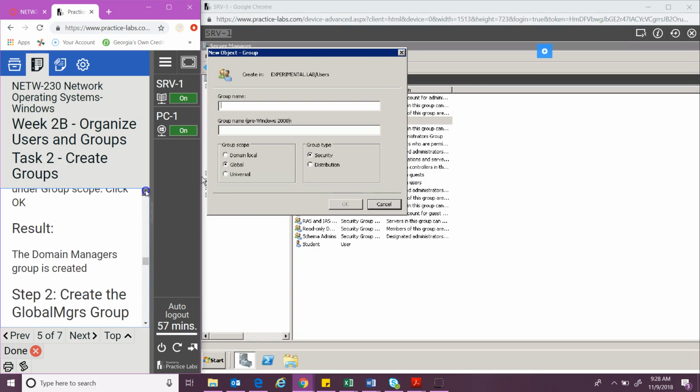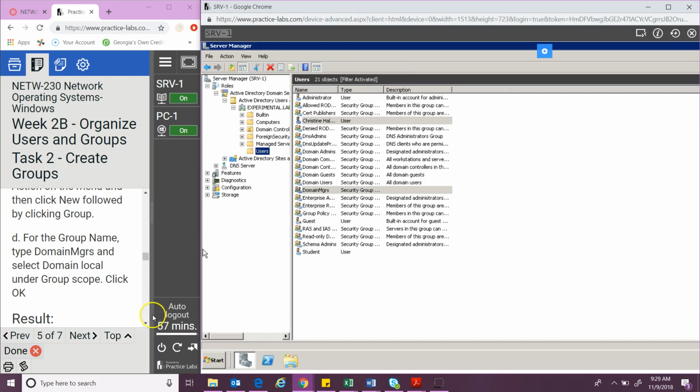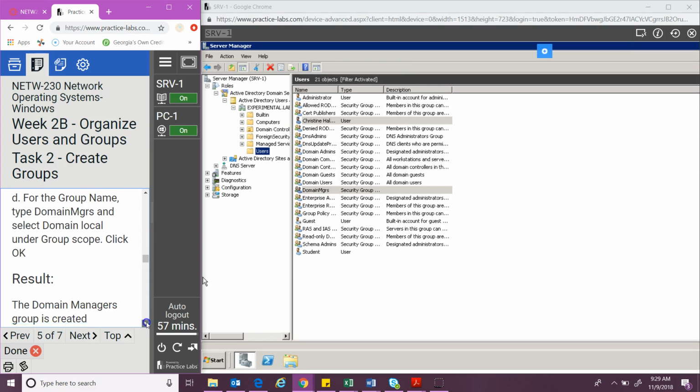Oh, my apologies. Okay, yeah, we're right where we need to be. This is our Domain Managers group, and it is domain local. Okay, so we created a domain managers group.